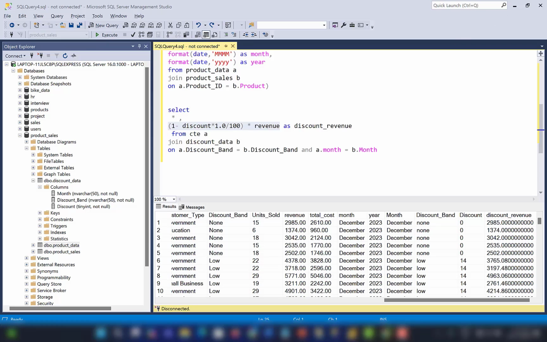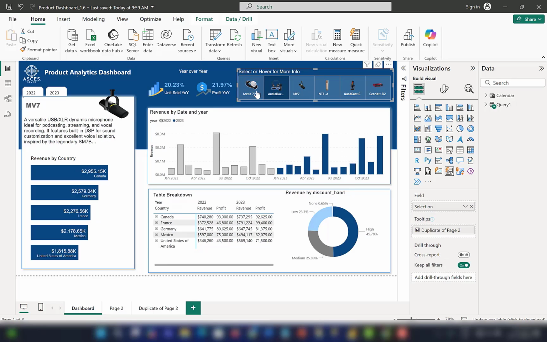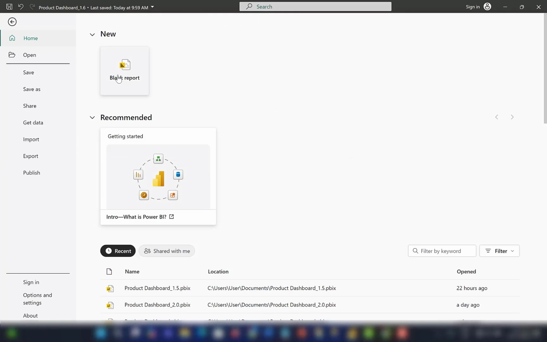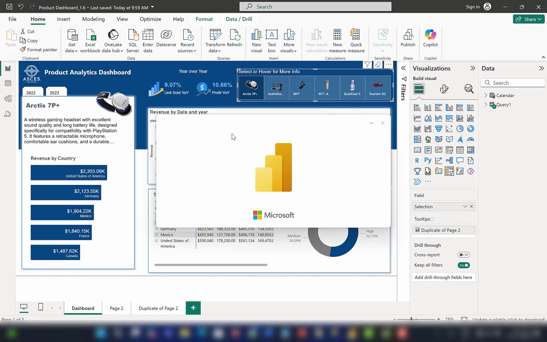Okay, so let's get an instance of Power BI open. This is a reference to what we had before. So let's now go ahead and create a new instance of Power BI. I'm going to go to File, and I'm going to go to Blank Report. And now we'll have our blank report, and we can use this report as our reference.